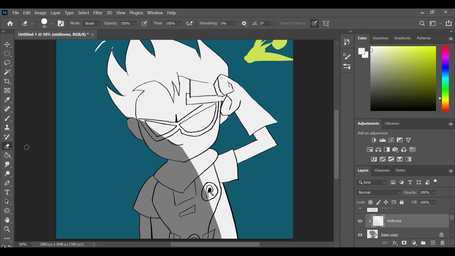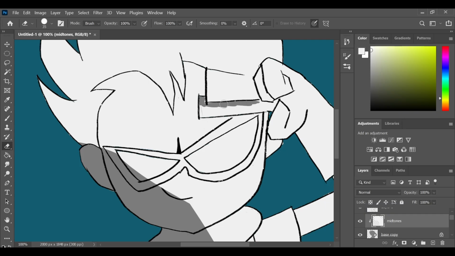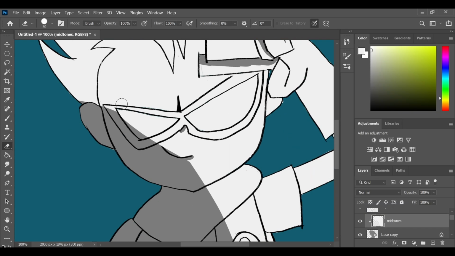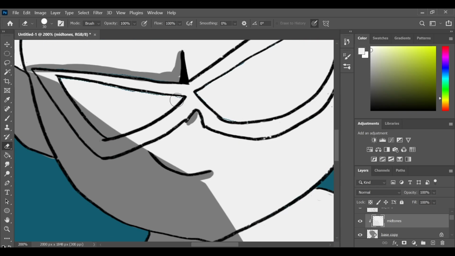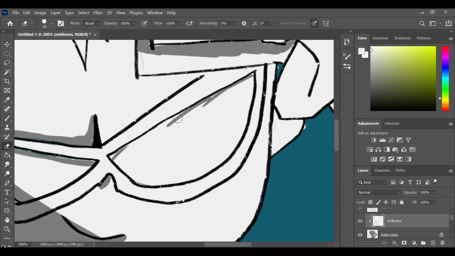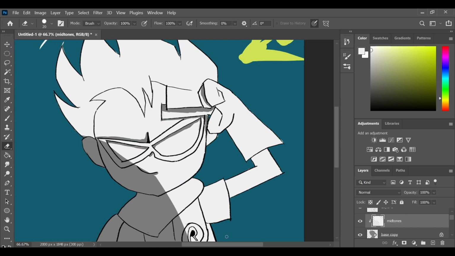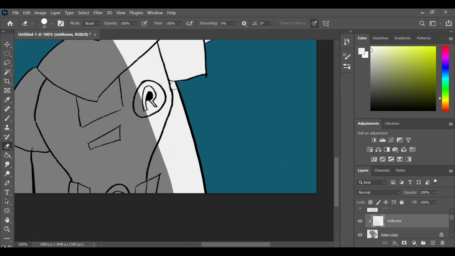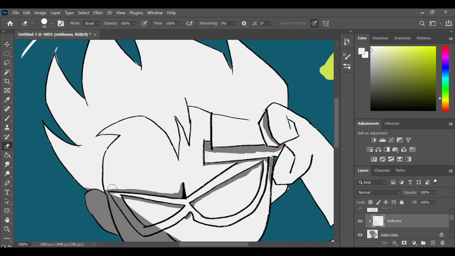Now you're going to want to choose your light source. For me, I'm doing it from the top right. Then you're going to create a new layer on top of our gray layer, make it a clipping mask, and using white, you're going to roughly block out where you want all of your light to be. Then what I like to do is I just go back through with the eraser tool and clean it all up and make it look nice.